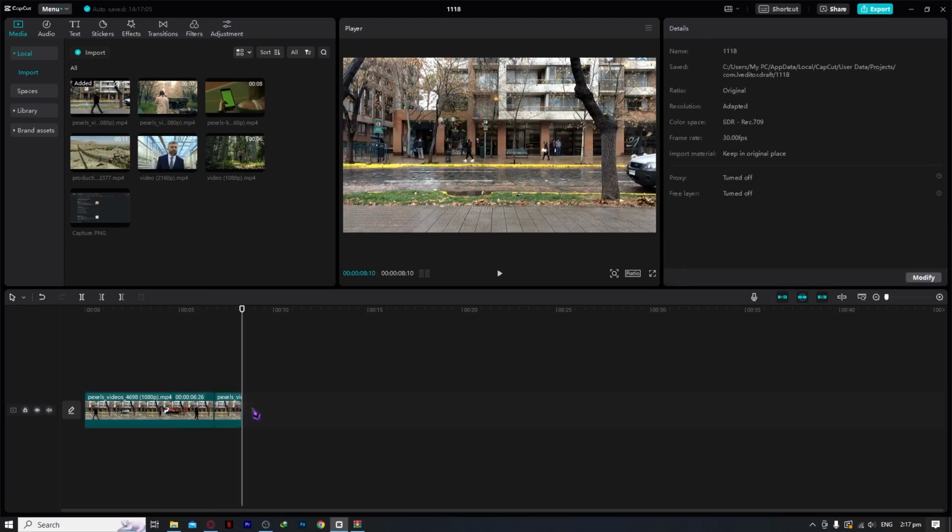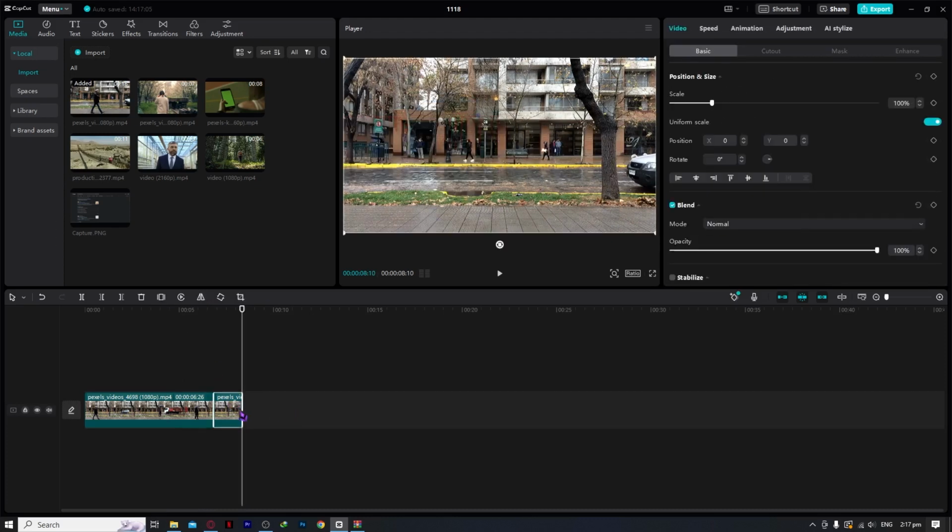And you can just extend it again if you want to. Right here, you can extend it again and it would be the same, or you can just go for Control Z so that you can restore it. And that is basically how you can split your videos in CapCut PC.